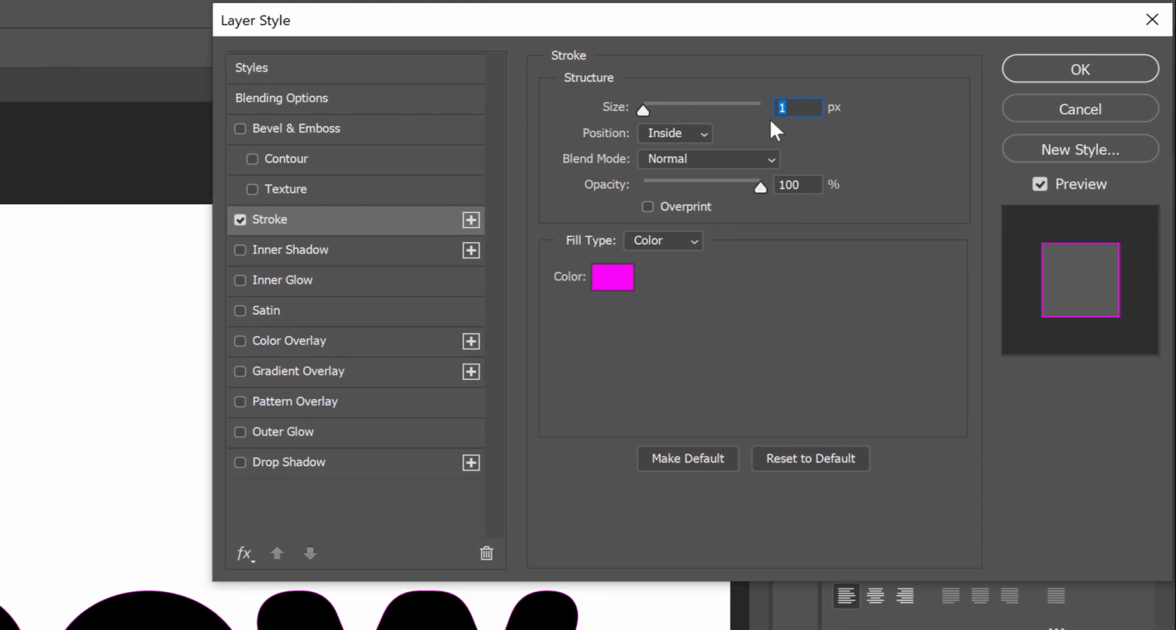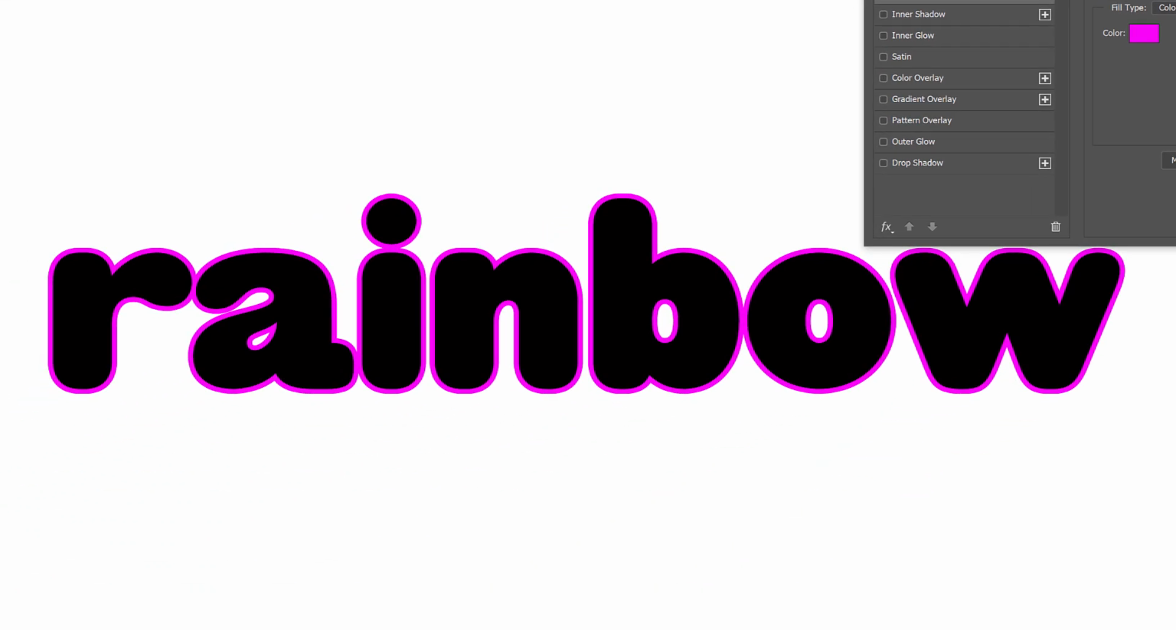Set the width of your stroke using the size option. I'll set mine to 12 pixels. Make sure you remember the size you choose here because we'll be adding this value to each new stroke we add to the text. Finally, set the position of the stroke to either inside the edges, outside the edges, or centered on the edges of your text. For this effect, I'll choose outside. And now we have our first stroke around the text.